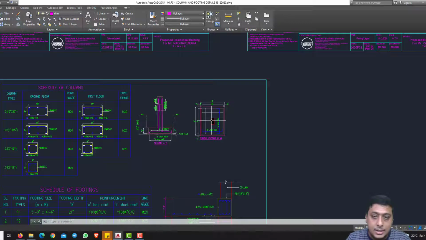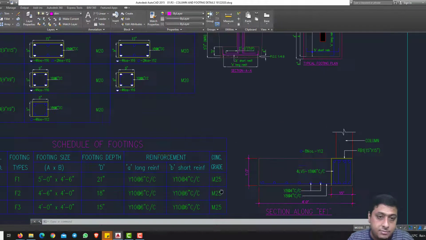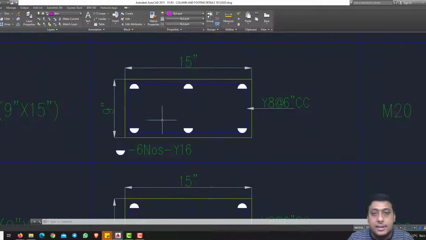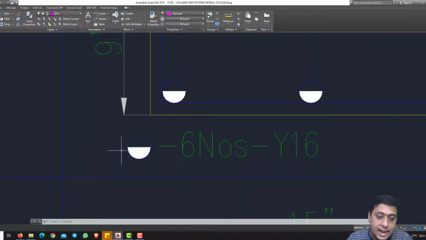This is how the column has been put. This is the eccentric footing, which we will discuss in detail in the upcoming sessions. Okay. The grade of the concrete is given as M25. If I go to the column again, they have given a hatch kind of thing, half hatch.